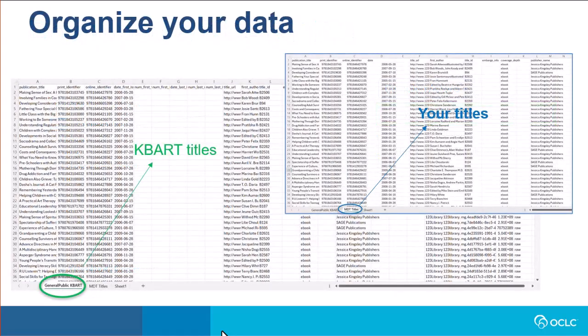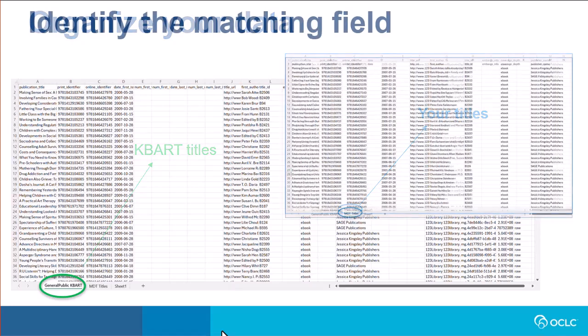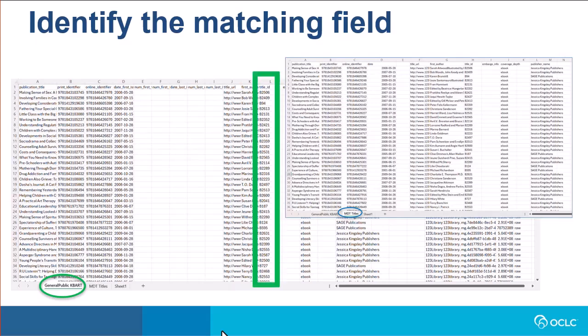To effectively use the VLOOKUP function, make sure your data is well organized. Ensure that the spreadsheet of KBART titles and the spreadsheet of your titles are in the same Excel file. Identify the field you want to match the data between the KBART and your titles.